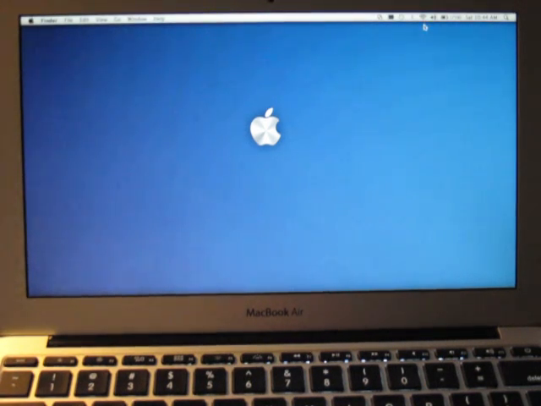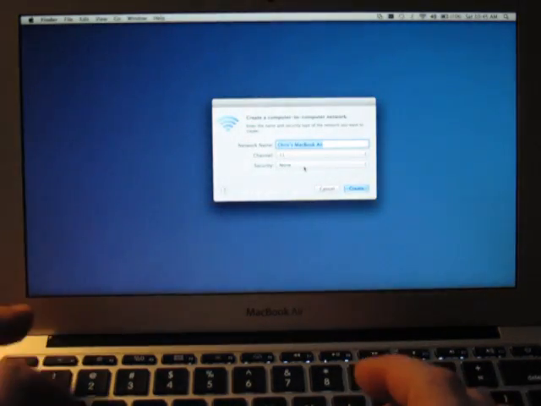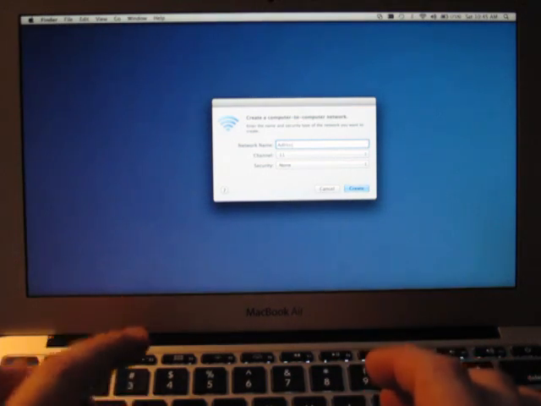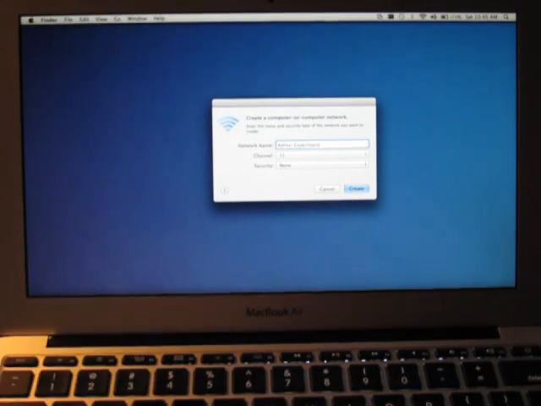Firstly, you notice that the icon up here is set up to connect to my local Wi-Fi hub, my AirPort. So I'll create network, and we'll create a new one called ad-hoc experiment. Leave it on channel 11, security none, create.